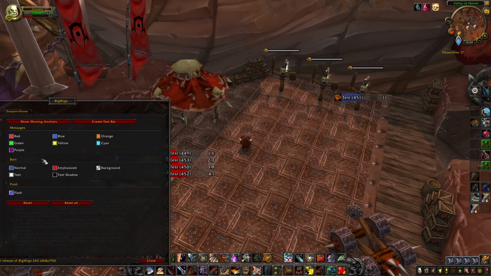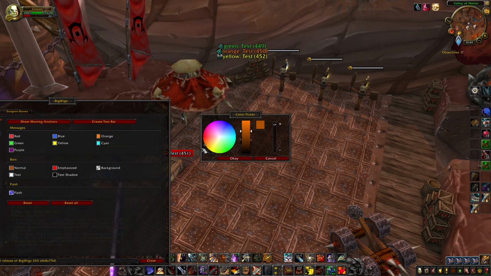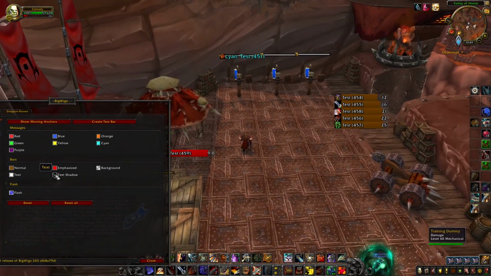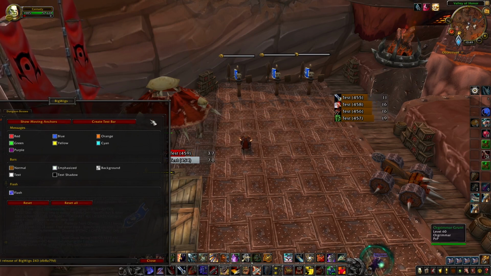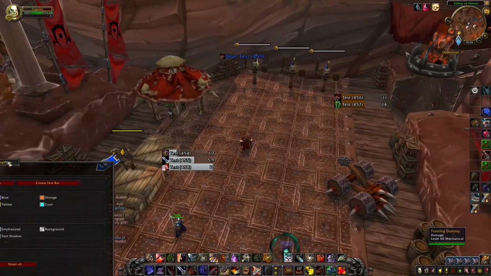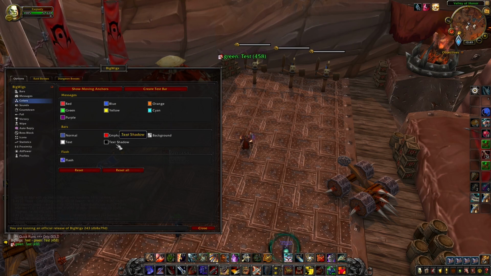So let's say I want my normal bars to be the warrior specific color. I'm not really sure if I can get it really fast here. Here we go. So as you can see right now, they're the warrior specific colors. I can change the emphasize bars to, let's just use white, right? And as you can see now, I can use white. I can use everything there. So if you want to change the colors, go ahead. I'm going to reset them. You can also change the flashing, the background, text color, text shadow, whatever. It's really up to you.